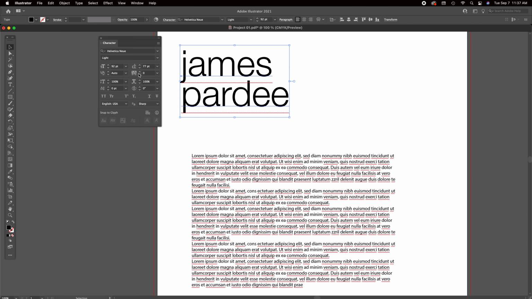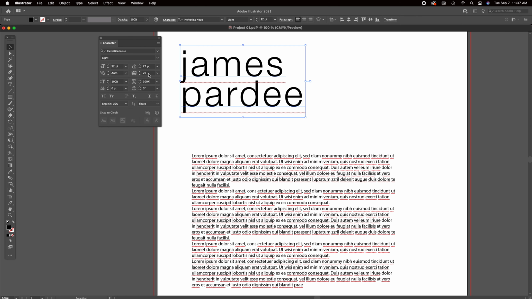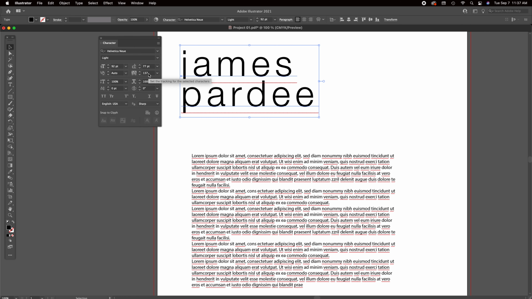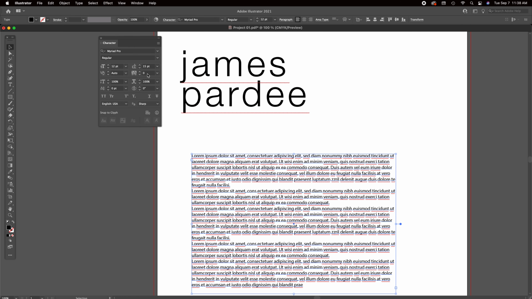Directly underneath that was the tracking. So this here will be the spacing horizontally, in between each of the letters. You increase the spacing. All right.